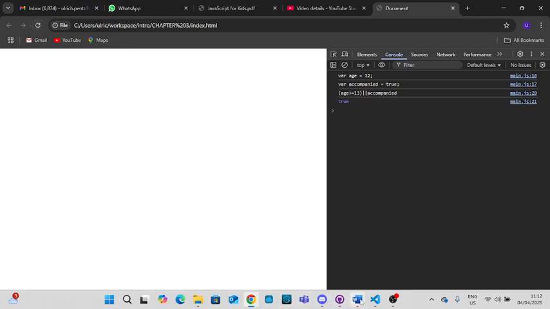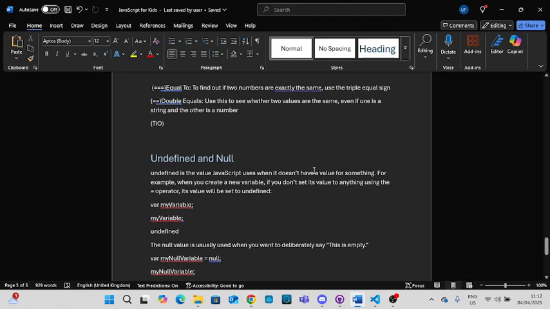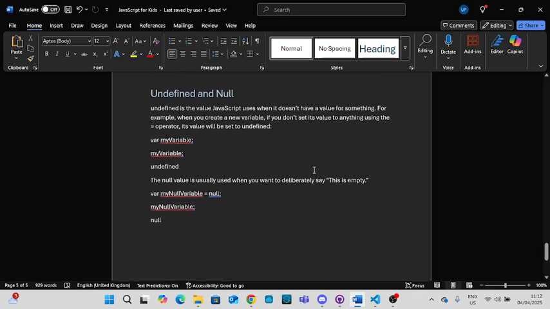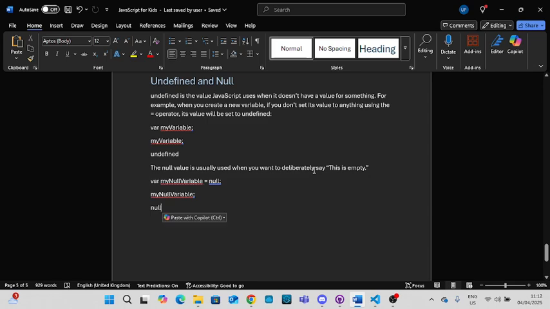So, to finish up, we look at undefined and null. Undefined is the value JavaScript uses when it doesn't have a value for something. For example, when you create a new variable, if you don't set a value using the equals operator, its value will be set to undefined. In this case, var myVariable, if you ask for myVariable, it will return undefined. The null value is usually used when you want to deliberately say this is empty. Var myNullVariable equals null, call myNullVariable, and it will return null.